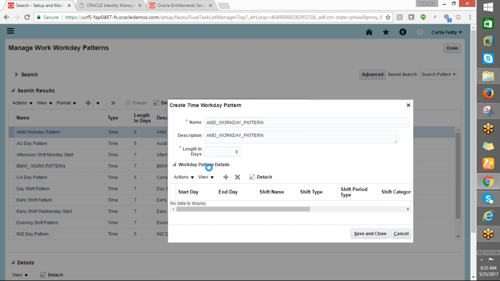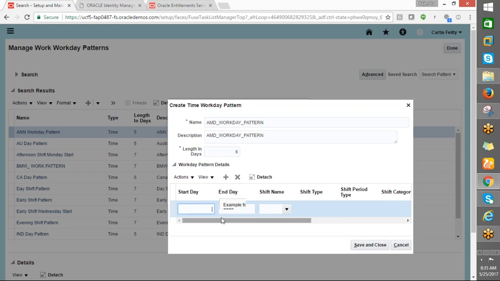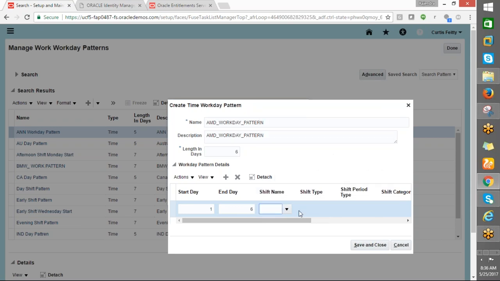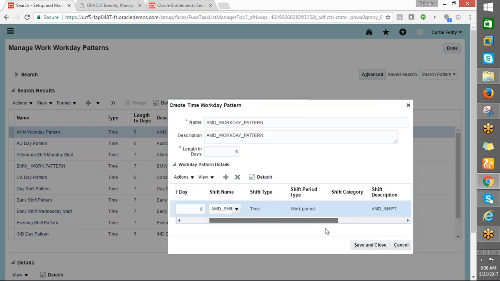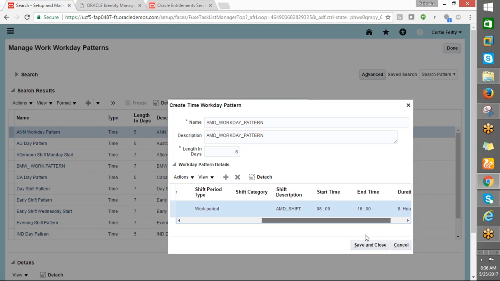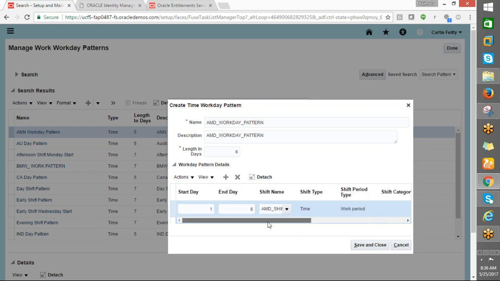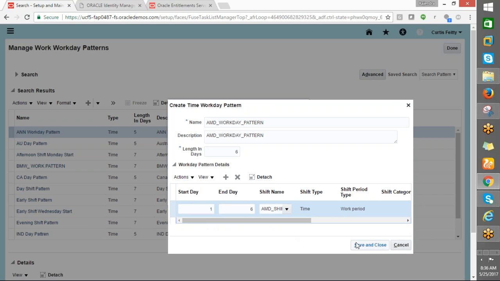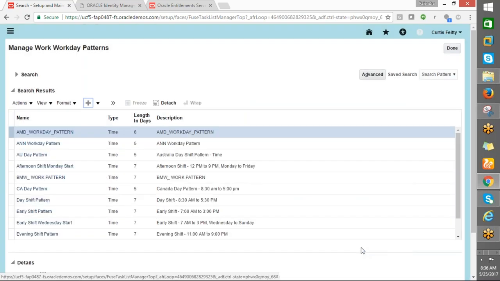So here, workday patterns. The start date is 1, and the end date is 6, and the 6th day is the end date. Then the shift name. Here you can give the shift, because we created shifts, and we will assign the shift to the workday pattern, so that's why we need it. Save and close.